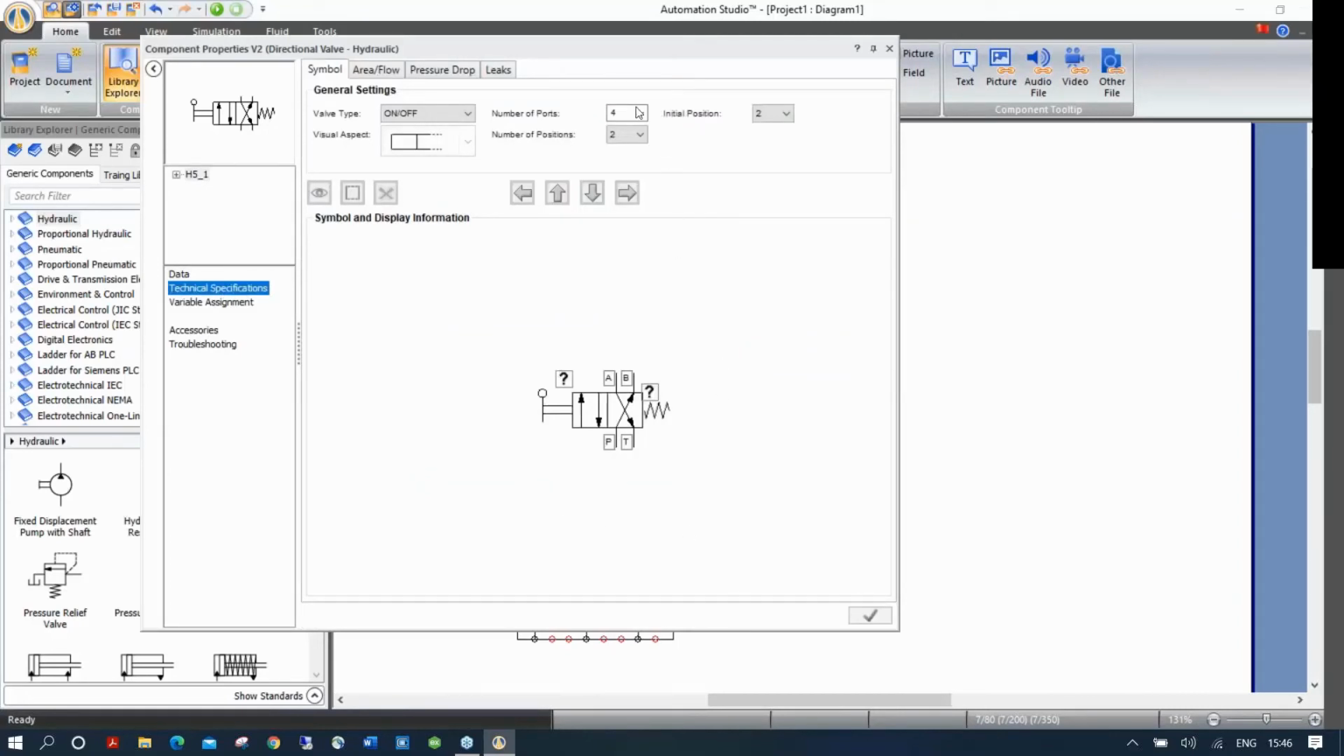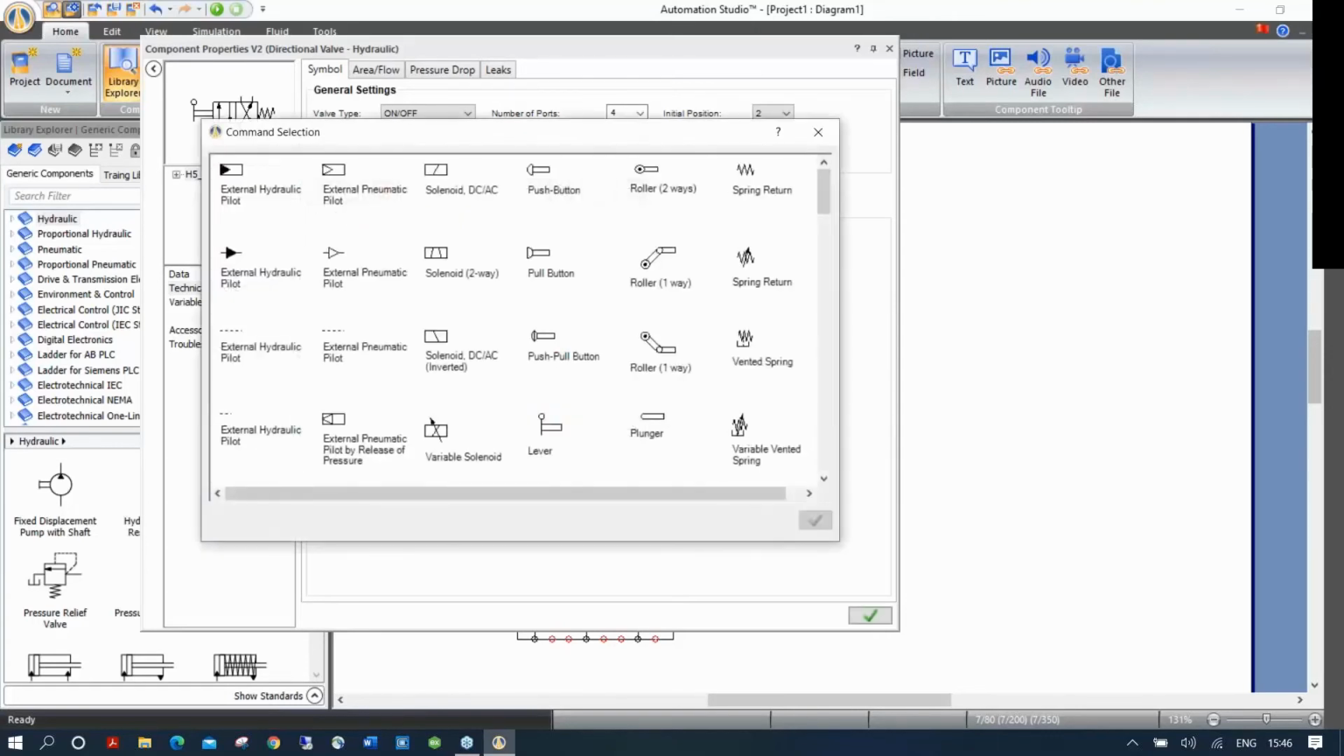I mean from 4 to 13 ports, many positions. You're going to tell me this is crazy, but I've seen a valve with 13 ports and it was kind of crazy, but it exists, okay? But just for now, let's keep it simple. So I'm going to click twice on that lever, and that's going to open up the command selection window. So here you can put whatever command that you want.